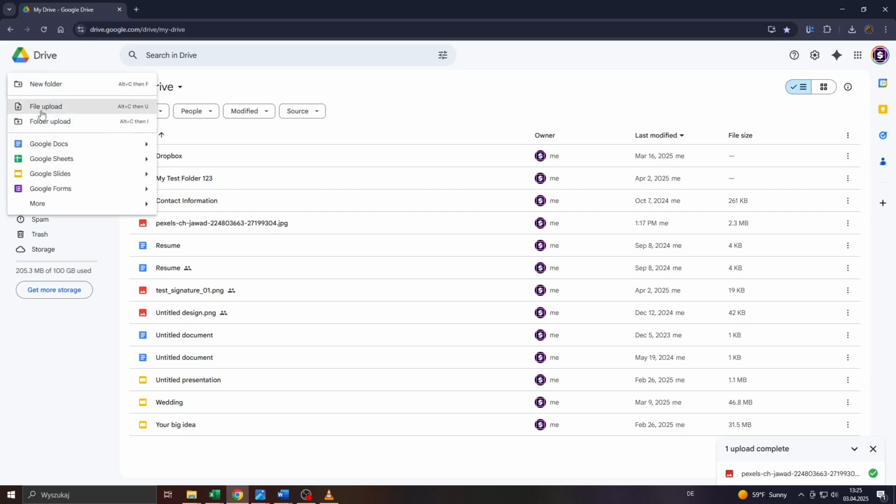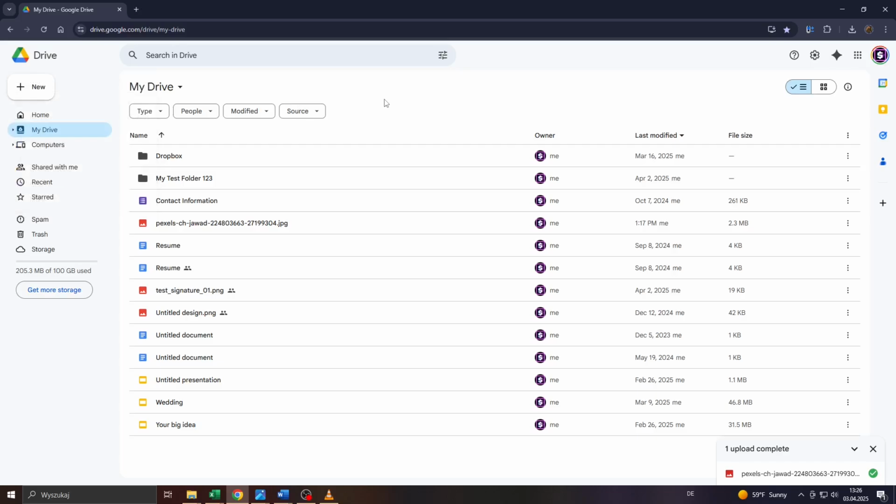So you can decide whether you would like to upload a single file or an entire folder containing several or multiple files, or create a new folder. So for the sake of this tutorial, I'm going to upload a normal size video in MP4 format, for example. You may also use the shortcut Alt-C then U for that. So click on File Upload.